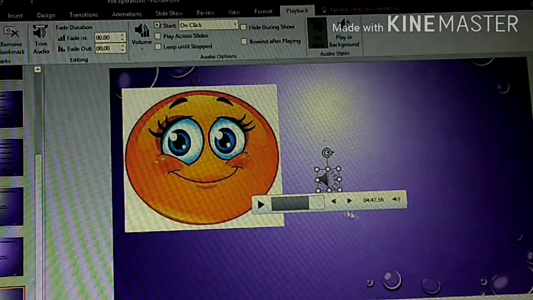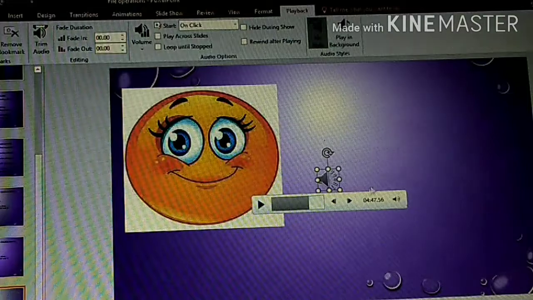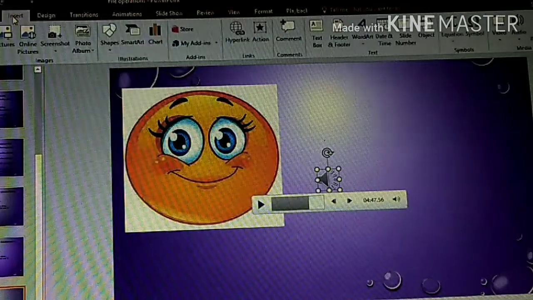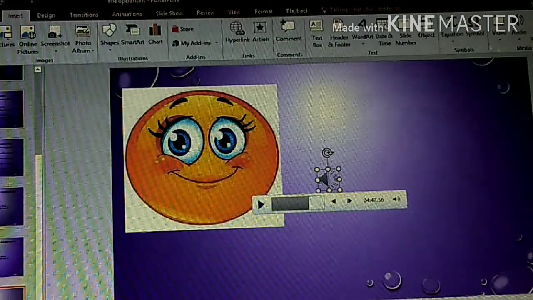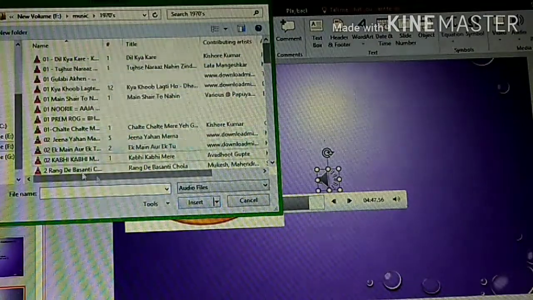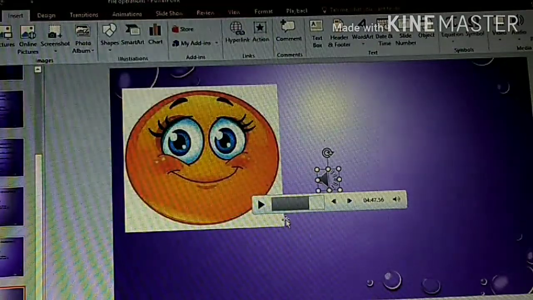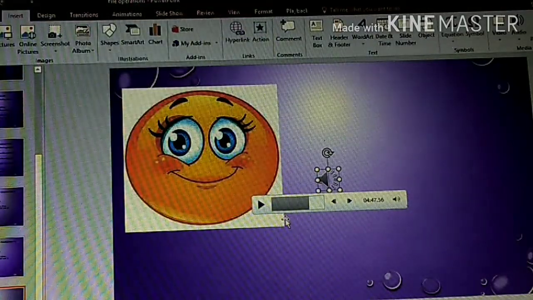Okay. So like this I can insert the audio file into my slide. Okay. So you understood how it is. You will go to insert. You will go to audio. Select an audio file from here. Select the file whichever you want to be inserted and click on the insert button. Like this we can insert an audio file over here.